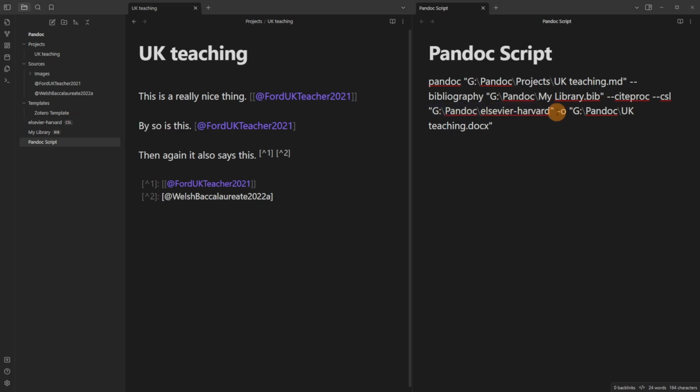The last bit of the script is basically saying make and then tell it where to make it. So I'm going to make it in the G drive, in the Pandoc folder. I'm going to call it the same thing, so UK Teaching, but it's going to be a docx file. So what essentially I'm doing is creating the same file, but instead of MD, I'm changing it to docx.